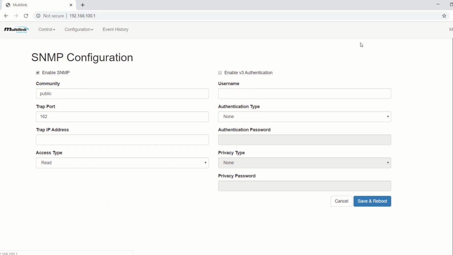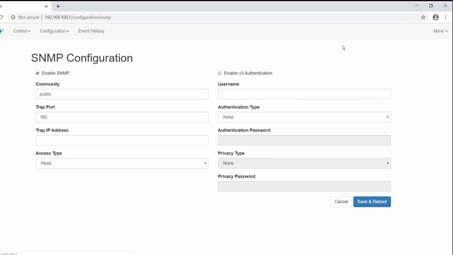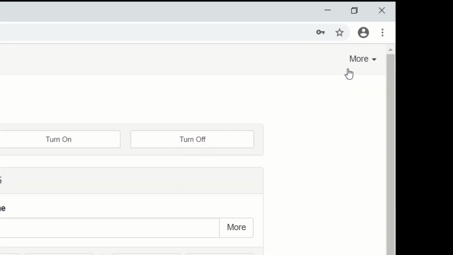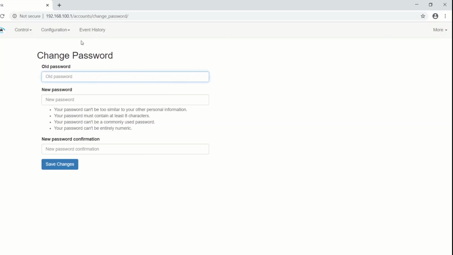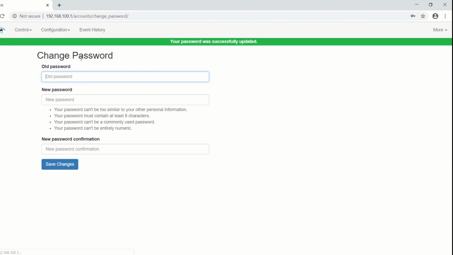When ready to log out, users can click the More tab in the top right-hand corner of the page and select Log Out. Also under the More tab is the Change Password page. Multilink recommends you go here the first time you set up each unit and change the password to enhance security. Changing the password requires users to enter their old password as well as a new one that follows the criteria set out on this page.